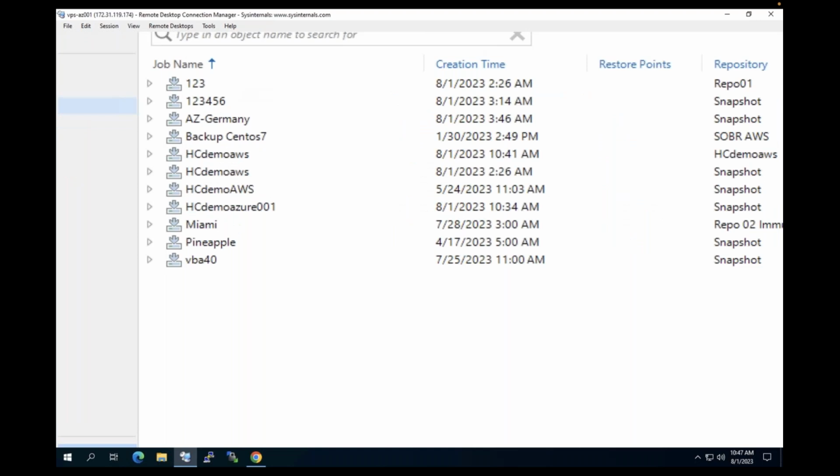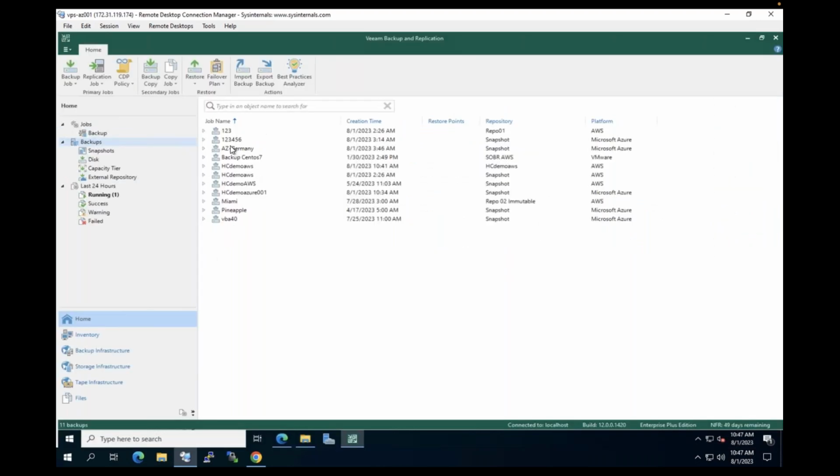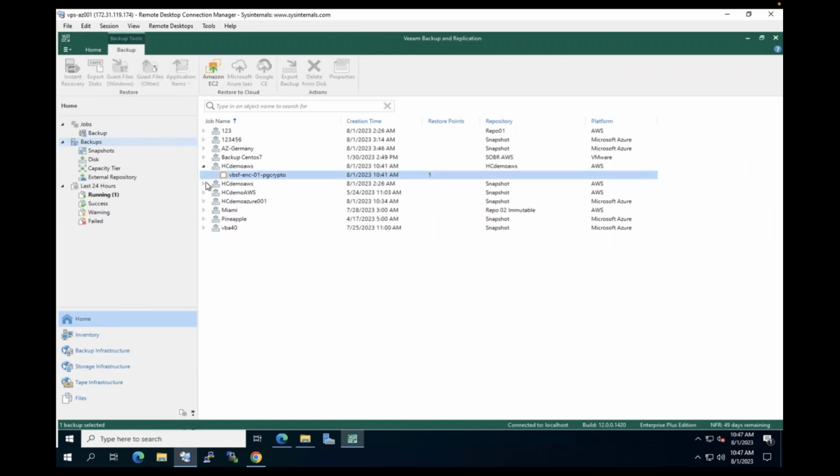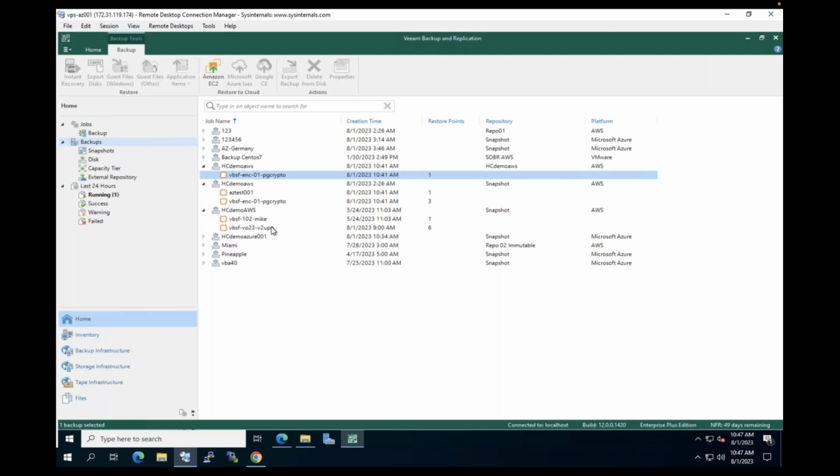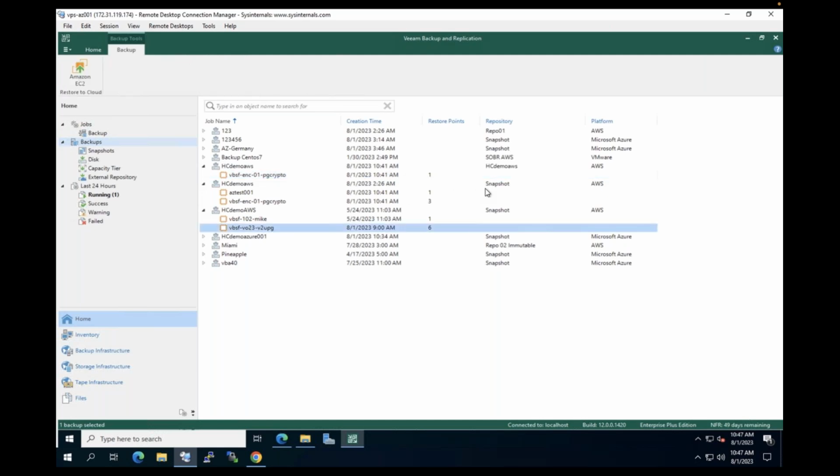Again, HC demo AWS. Why is it 3 times? Because once it should be one particular EC2 instance that I'm protecting, and then it would be the snapshots and the backups. The snapshots is additional snapshots in AWS cloud. The backups is additional data in AWS S3.